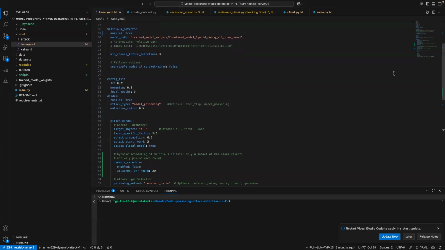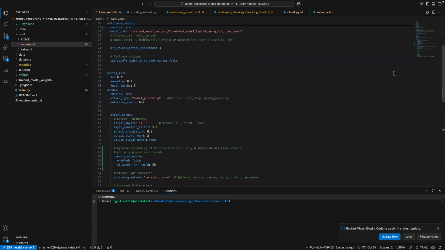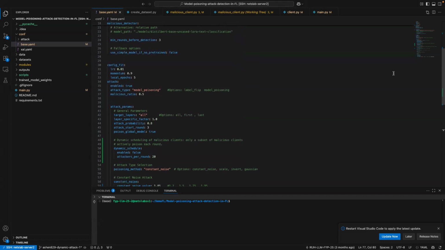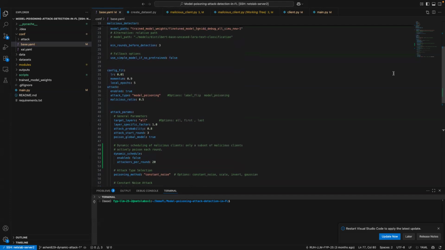We can activate the malicious client detector, which then analyzes the updates, flags malicious activity, and removes compromised clients from the aggregation. Throughout the process, detailed logs are recorded, and after training, plots are generated showing model accuracy and loss with and without attacks or defenses.